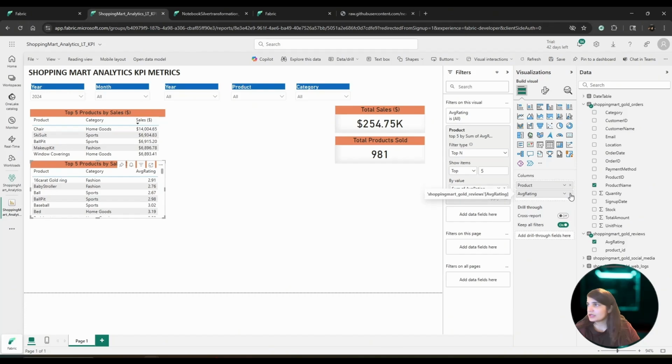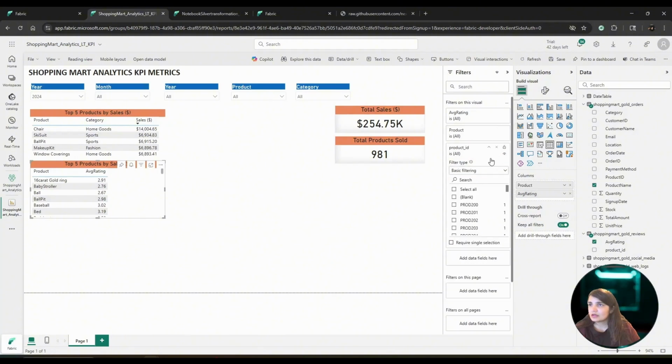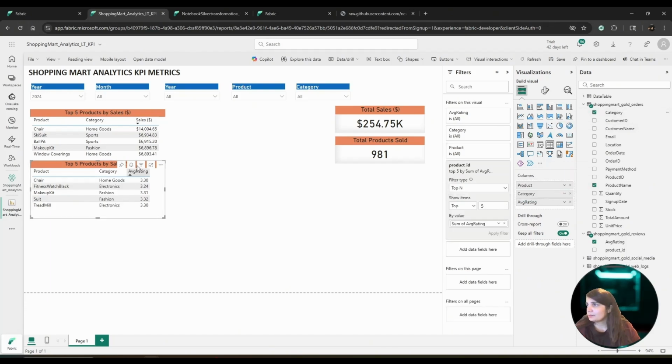We don't want to see the categories, we just want to see the products, the top 5 products. So clear it on the product ID, top 5 based on average rating. Yeah, so these are the top 5 products by average rating. We can add category here, to see which category they belonged to, and what was their average rating.